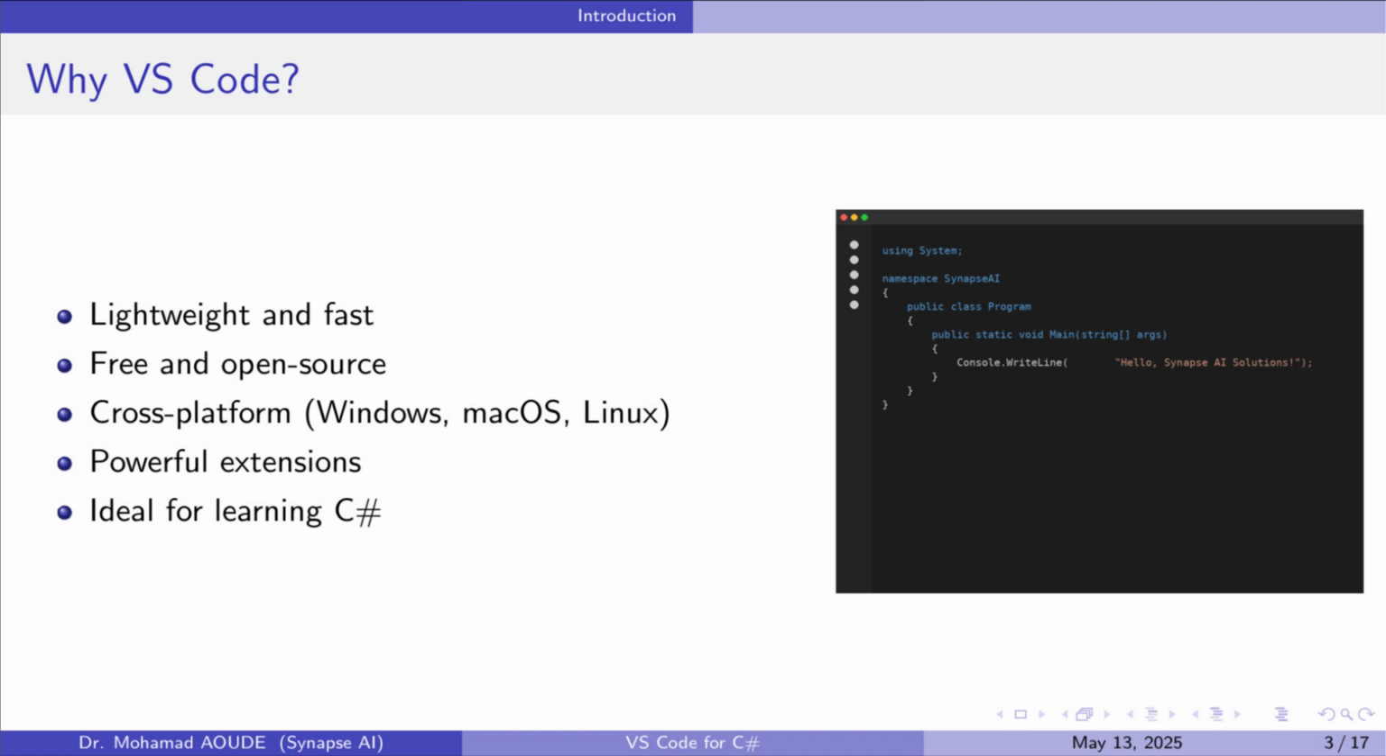So why are we choosing VS Code for our introduction to programming? First, it's lightweight and fast. It doesn't require a lot of resources from your computer. It's also free and open source, which is fantastic. You can use it without cost on any machine. VS Code is cross-platform. Whether you're using Windows, Mac OS, or Linux, the experience is very similar. It has a huge ecosystem of powerful extensions that add support for different languages and tools, making it incredibly versatile. And specifically, it's ideal for learning C#. It provides features that make writing and understanding C# code much easier.